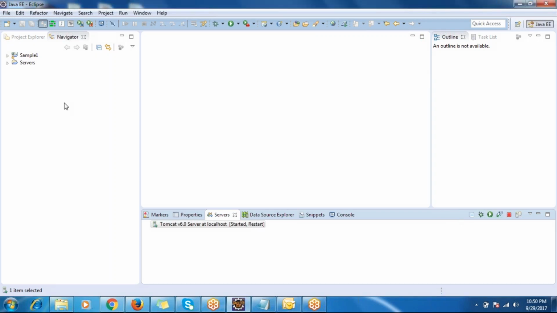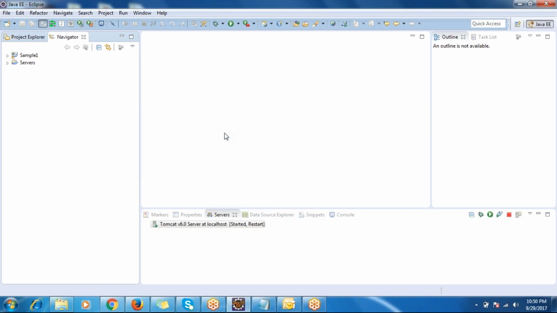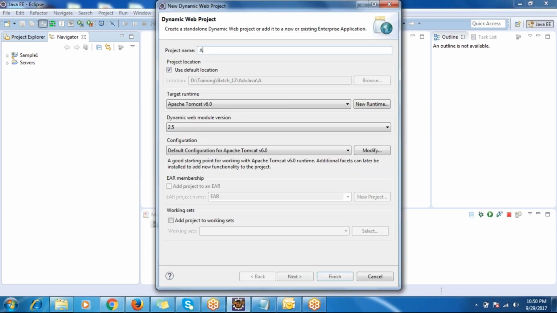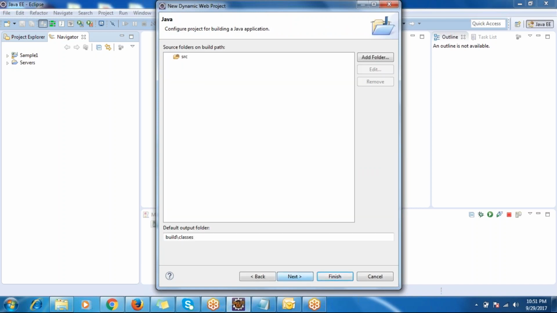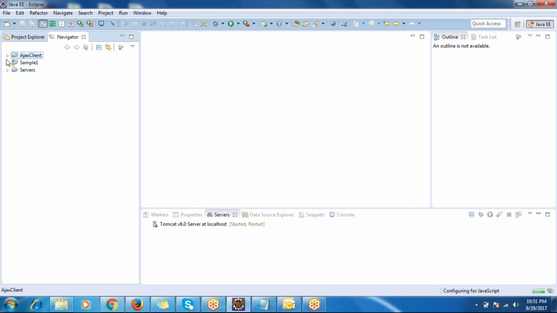I'm going to develop a dynamic web application. I'm giving the project name Ajax client, the server is Tomcat 6.0, and the dynamic web project module version is 2.5. Okay, next, next, and finish. So the project is being created. Done. The project is ready.